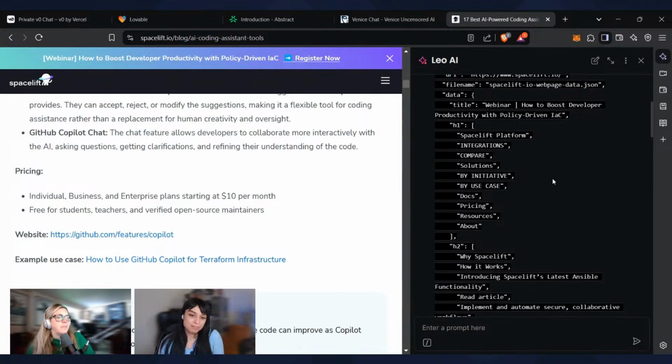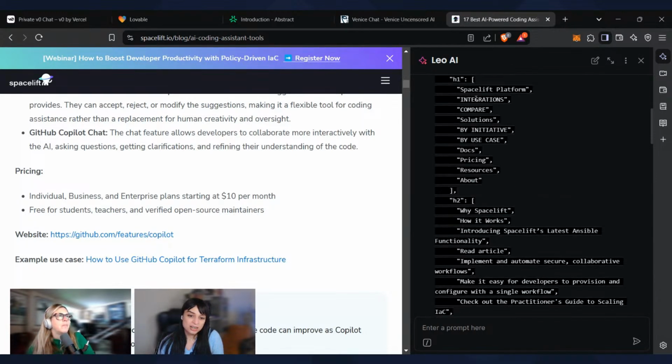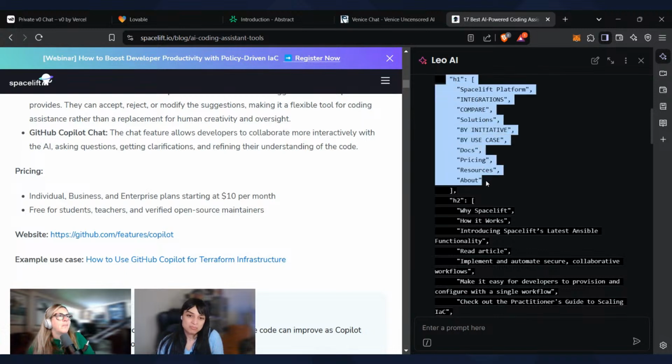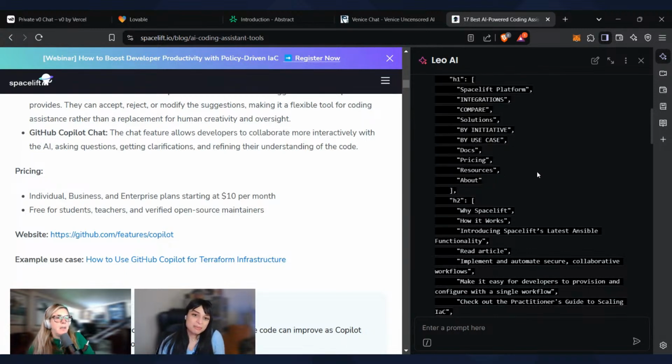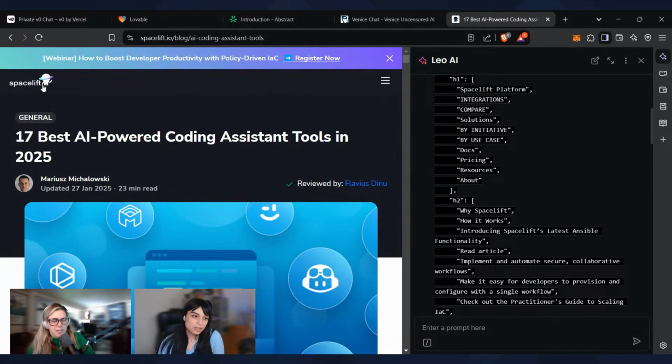And then you can see H1, I guess, is chunking it that way. So it's starting off with the name. It's Spacelift Platform. I guess that's the name of the tool.